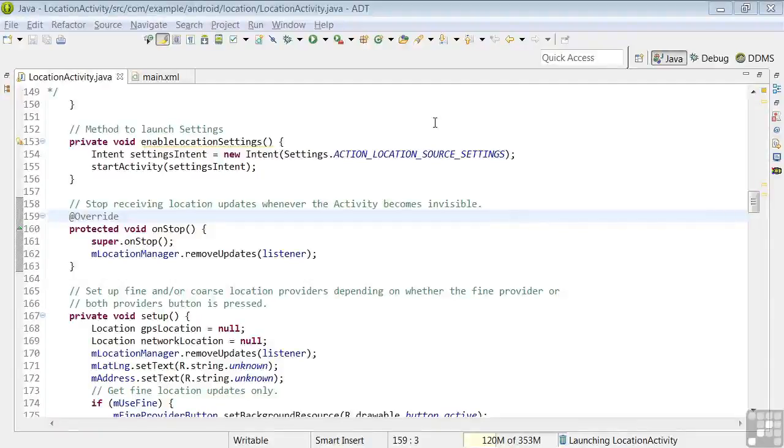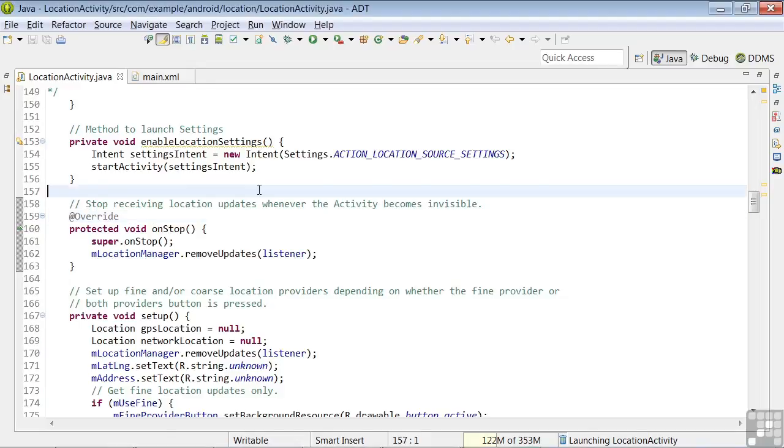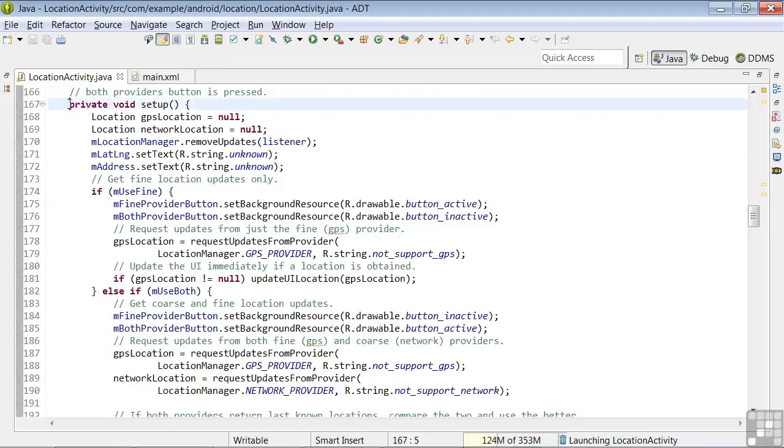This is the second of our 2 lessons on determining locations. And make sure you have the LocationActivity Java source code open in Eclipse as we did in the previous lesson. Lines 167 through 202 define our setup method that establishes fine and/or coarse location providers depending on which button is pressed.